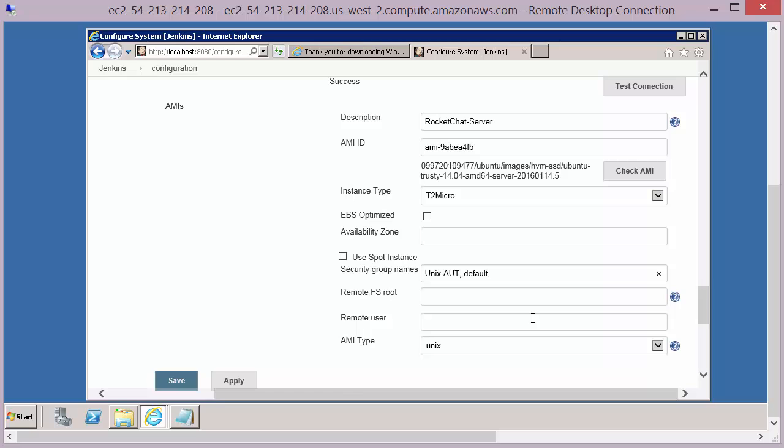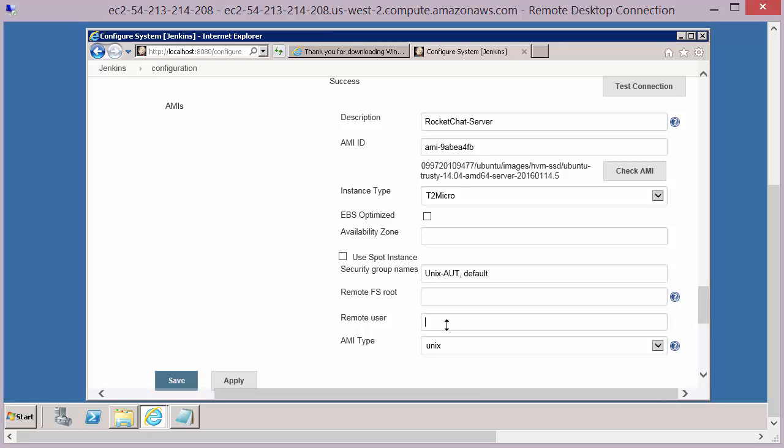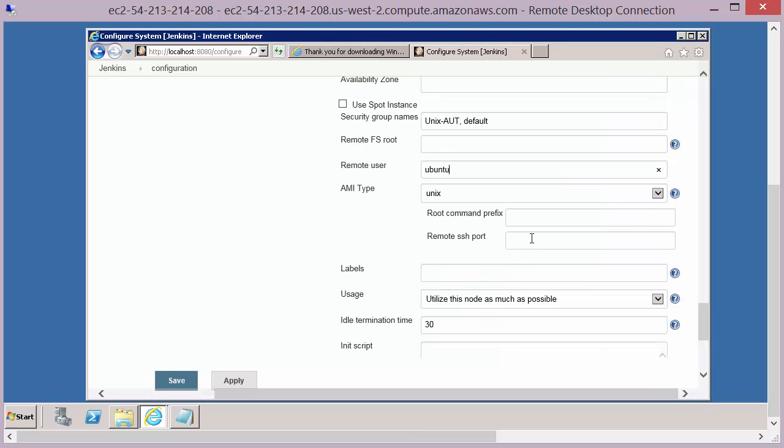We'll take the defaults for the file systems, the remote file systems and the availability zones, but we will need to specify the remote user. So this is the user account on the Ubuntu machine that uses the private key that we've entered just now. So it is Ubuntu. AMI type is Unix. The remote SSH port, SSH runs on port 22. And then we can put a label in here.